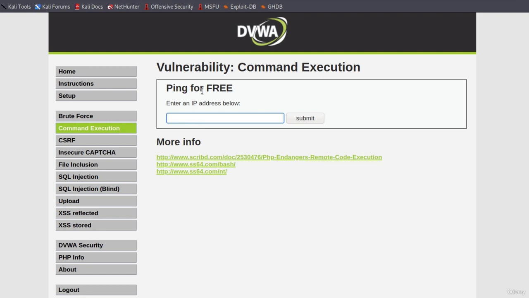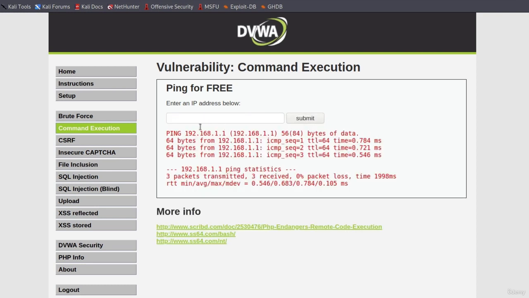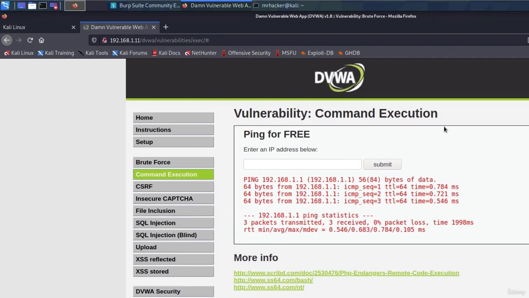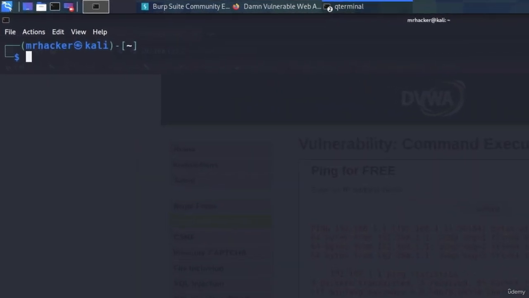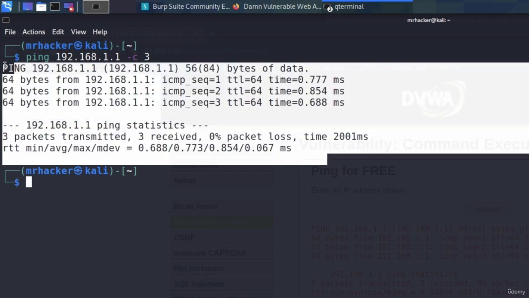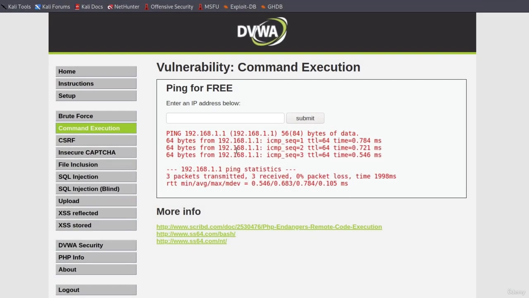So, right here it tells us ping for free. We can enter an IP address, and it will ping that IP address. Here I typed in the IP address of my router, and it performed 3 ping requests, and it outputted the results right here. So already by seeing these results, we can imagine that the page is performing something like this. Ping 192.168.1.1 -c for the count and then 3. Then it pings the router 3 times and it outputs this result back to us on the page. So this page is interacting with the system.